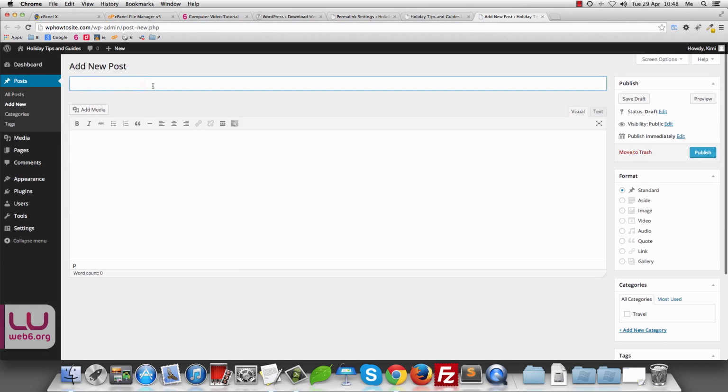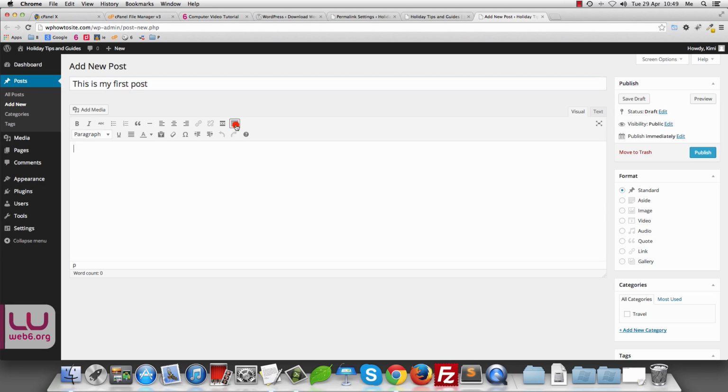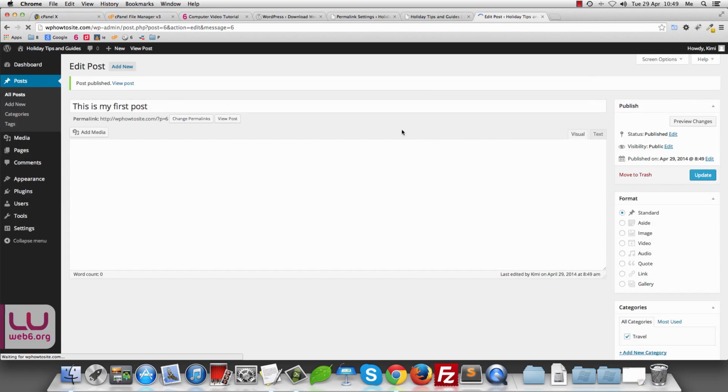For example, this is my first post. And then this one is called toolbar toggle, or in the old WordPress version it's called kitchen sink. Make sure that you check this, so you will have more options in your visual editor for how you can style your WordPress post. For example, type in the text. Just do that and then hit publish. And then let's view it.